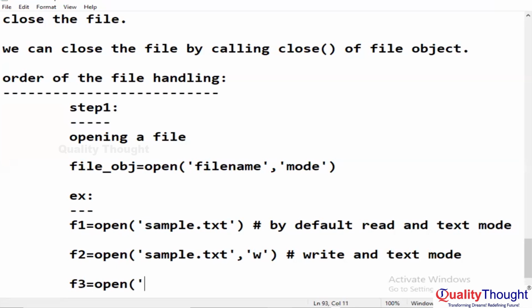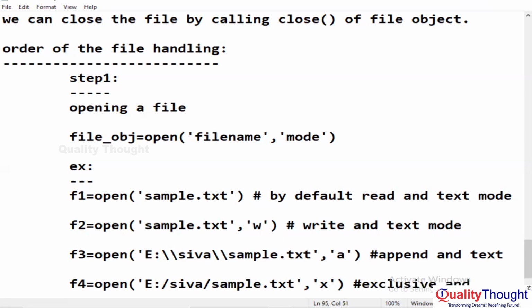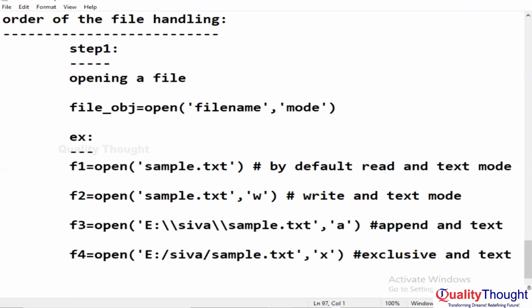Open. If the file is available in a different location, we can provide the path, then sample.txt with the file extension. Append mode, append under text mode. Another option, forward slash is enough, then Shiva, sample.txt, an exclusive creation mode, exclusive under text mode. So these 4 formats, we use any one.